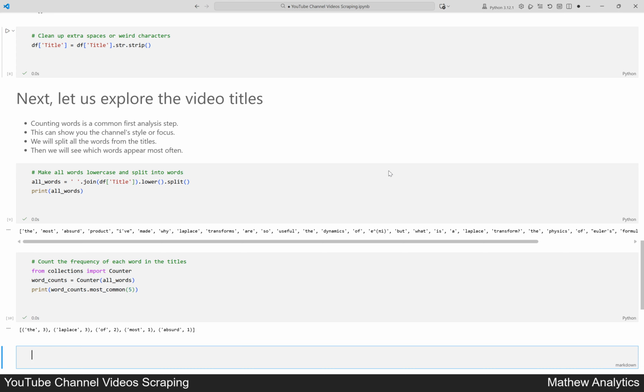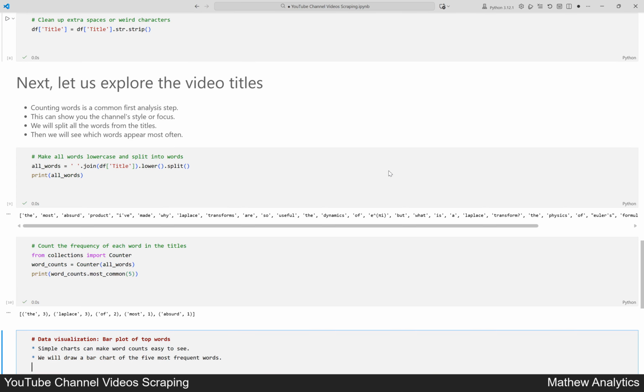Data visualization, bar plot of top words. Simple charts can make word counts easy to see. We will draw a bar chart of the 5 most frequent words. Visualizations give us insights at a glance. Running the cell now.